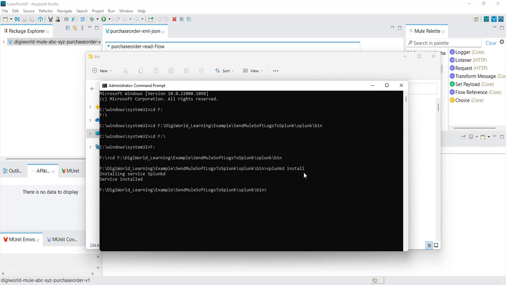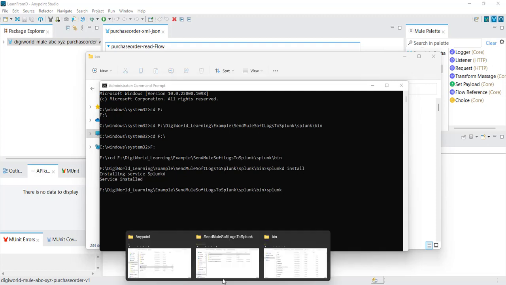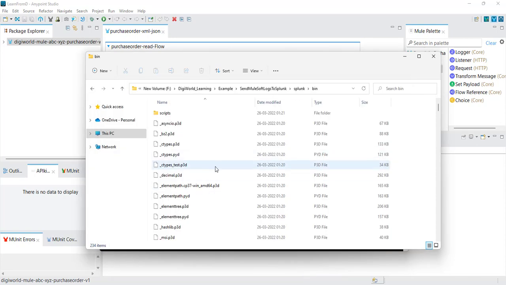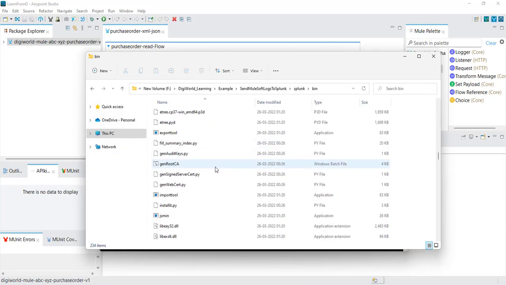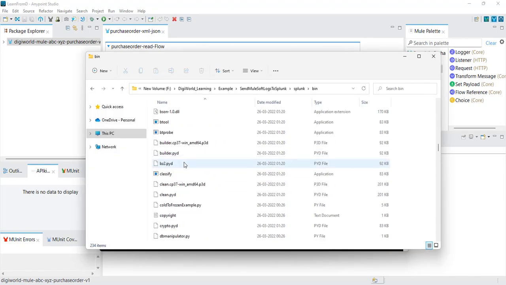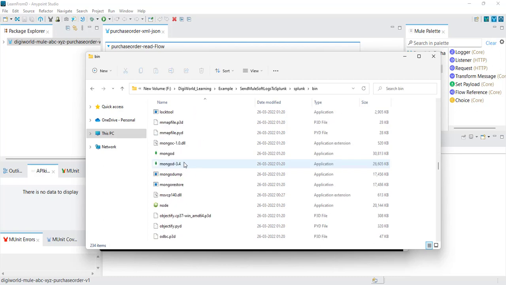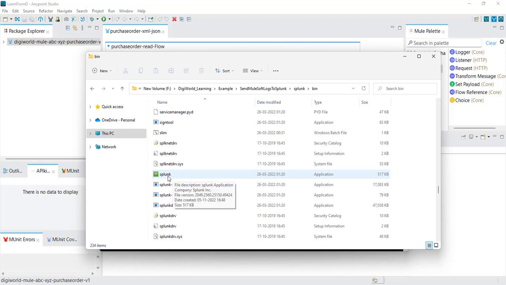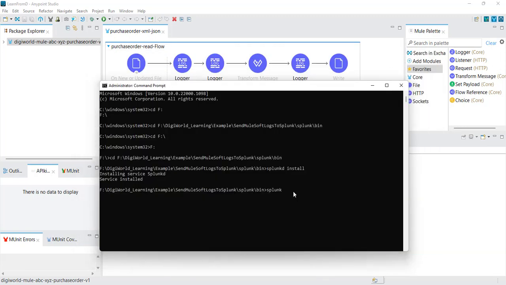Now in the same command prompt we need to run splunk start from the bin folder only. Let me show you. Actually here we already have this splunk, and that is the reason we are able to run those splunk and other commands. So here if you see, we have this splunk, right?